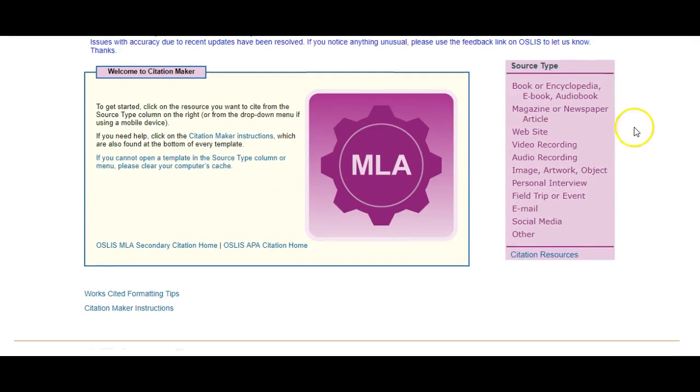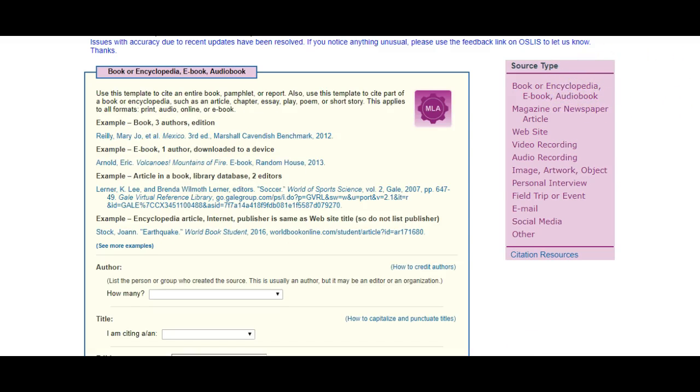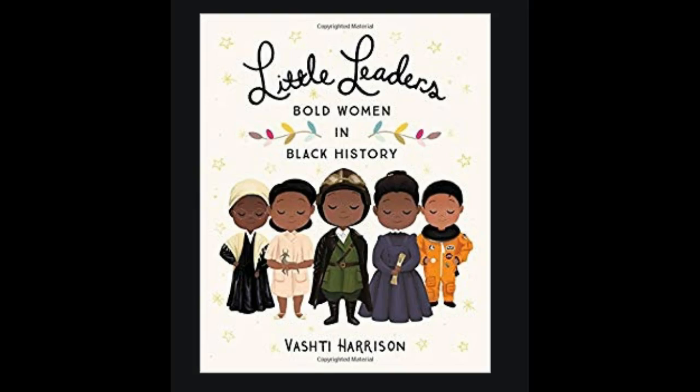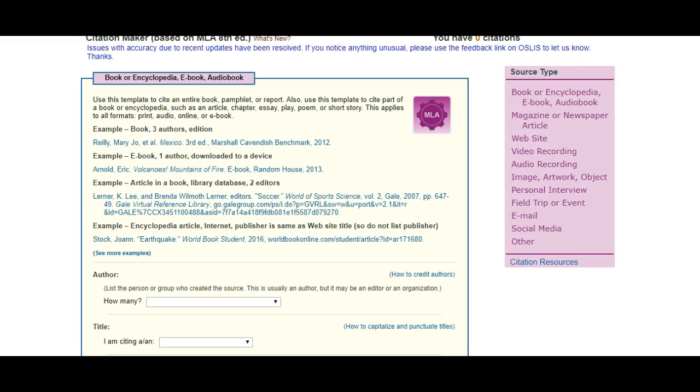Notice this purple box on the side that says Source Type, and you can choose lots of different media, whatever you used for your project. So for instance, books, magazines, if you cited a website, even video and audio recordings, personal interviews, there's lots of choices. But for our purposes, I'm going to choose book or encyclopedia. I'm going to use this book, Little Leaders, Bold Women in Black History, as an example. So since this is a book, I'm going to choose book.